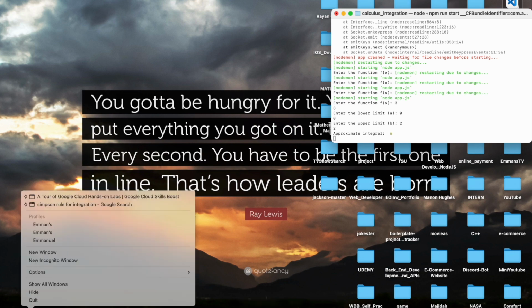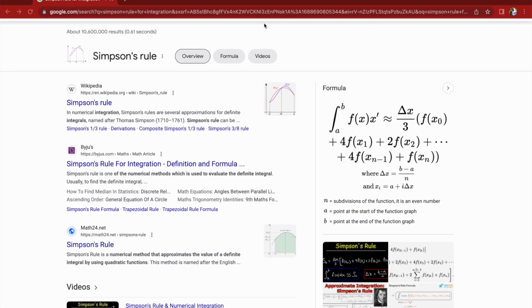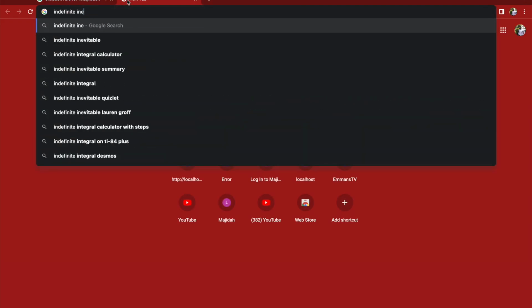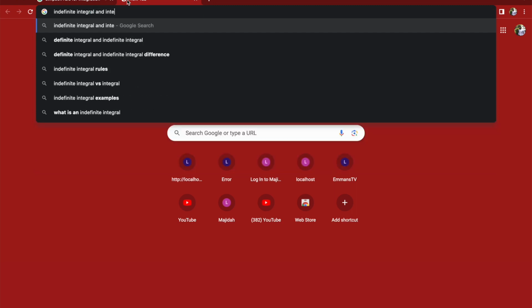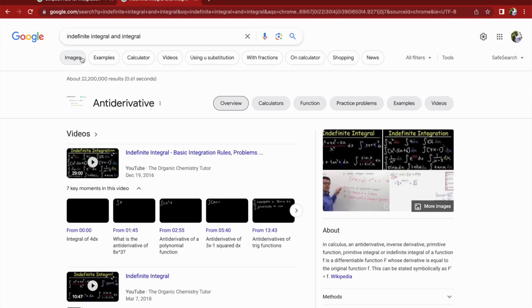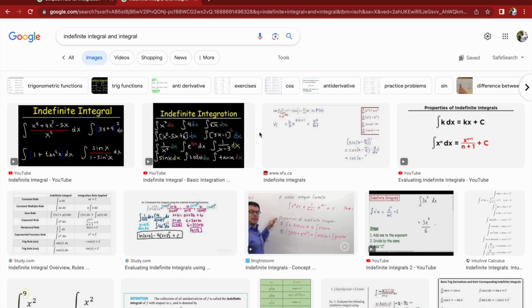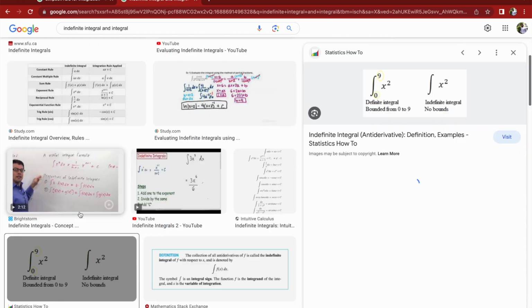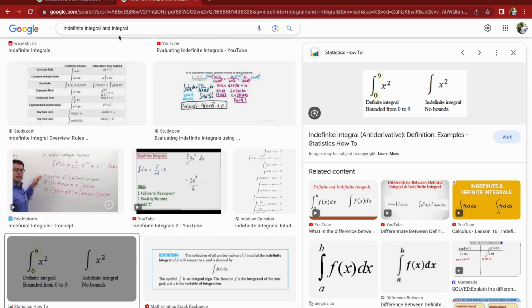Let me go to my Google. Okay, so we have 2 integrations. We have the indefinite integral, and the definite integral itself. So we have 2 integrals. Let me see an image. Okay, this is the indefinite integral. Yes, this is the definite one. I should put definite.